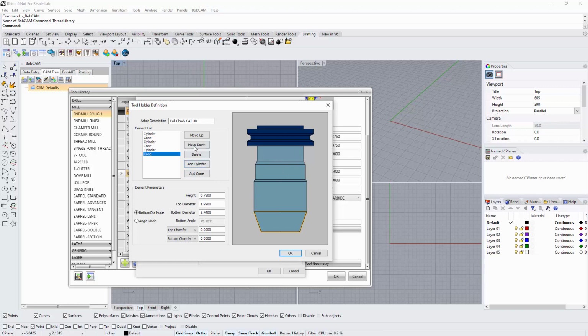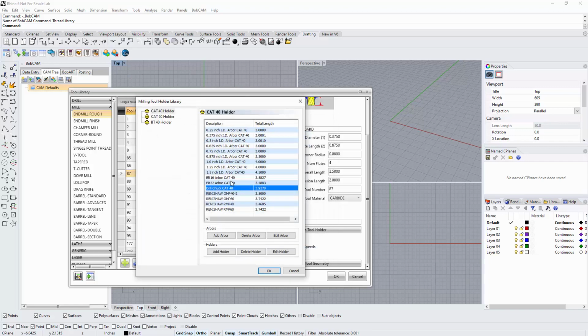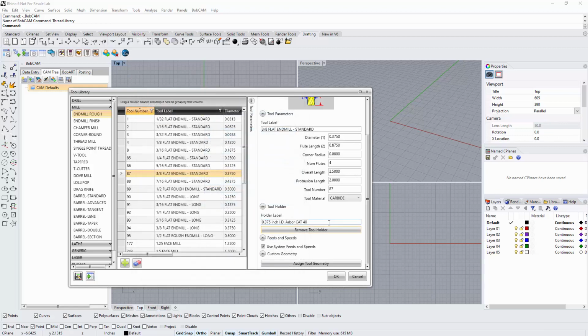So we can go in and pick or define a new holder. In my case, for this 3/8 tool, I'll just choose my 3/8 inch ID Arbor CAT 40 and then hit OK. Now that holder is going to be attached to that tool every time I go to pick it.